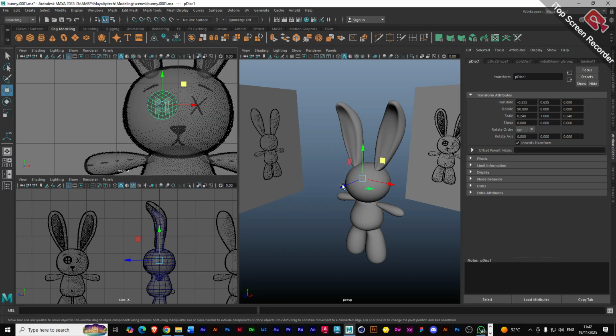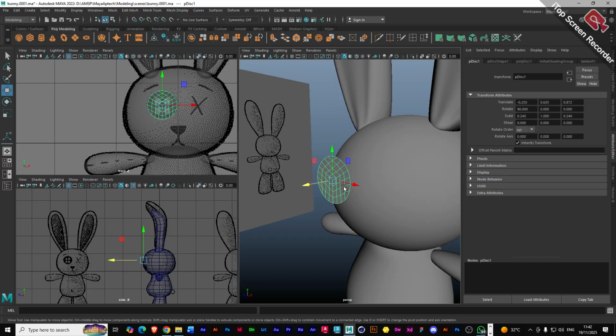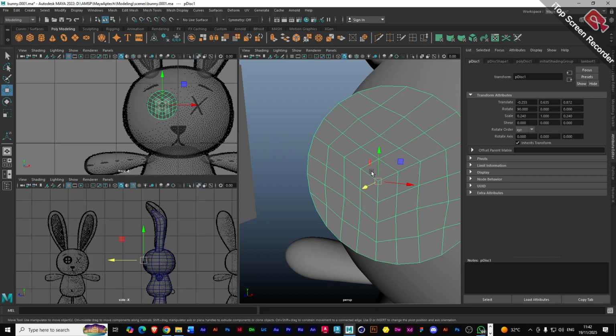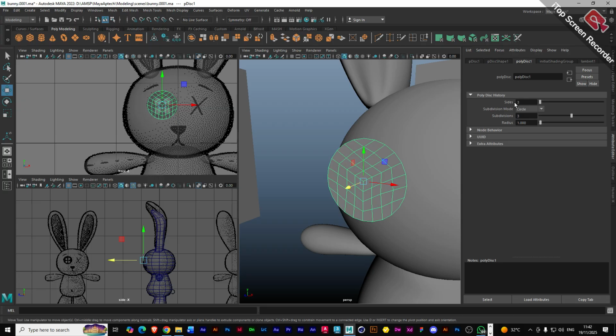I want to bring it forward, in front, so that we can see it here in our perspective view. So what I'm going to do now to smoothen, because if you look at it, it has this kind of box-like concept. So under the attributes of polydisk, I want to make sides 4, so that it's more distributed uniformly. That is, the subdivisions are more distributed.